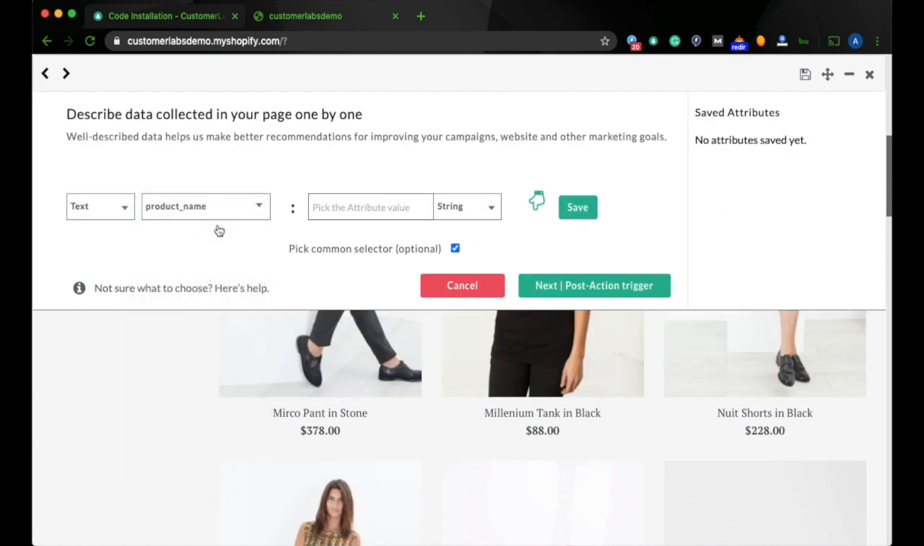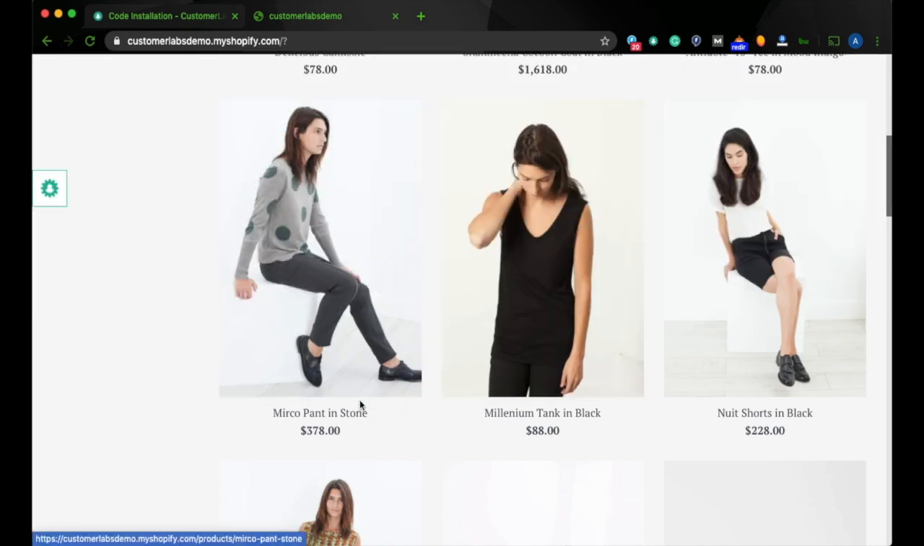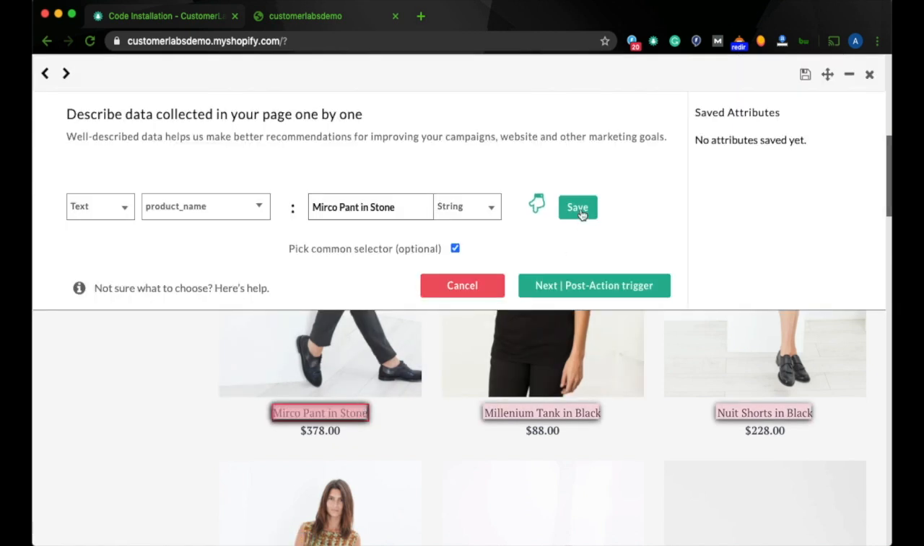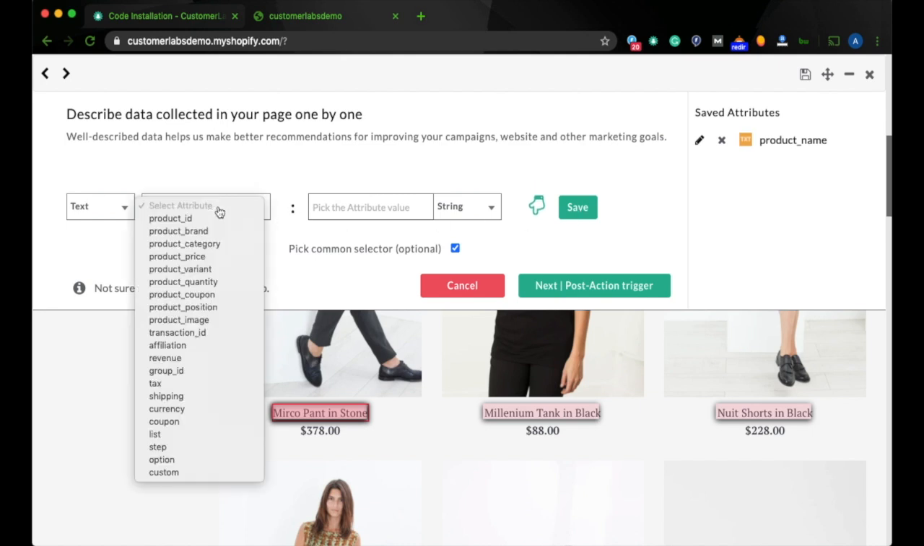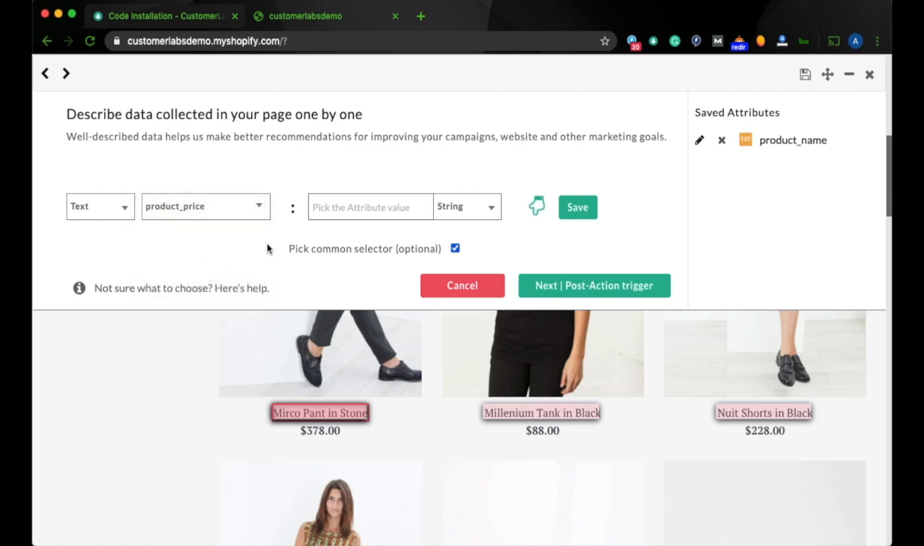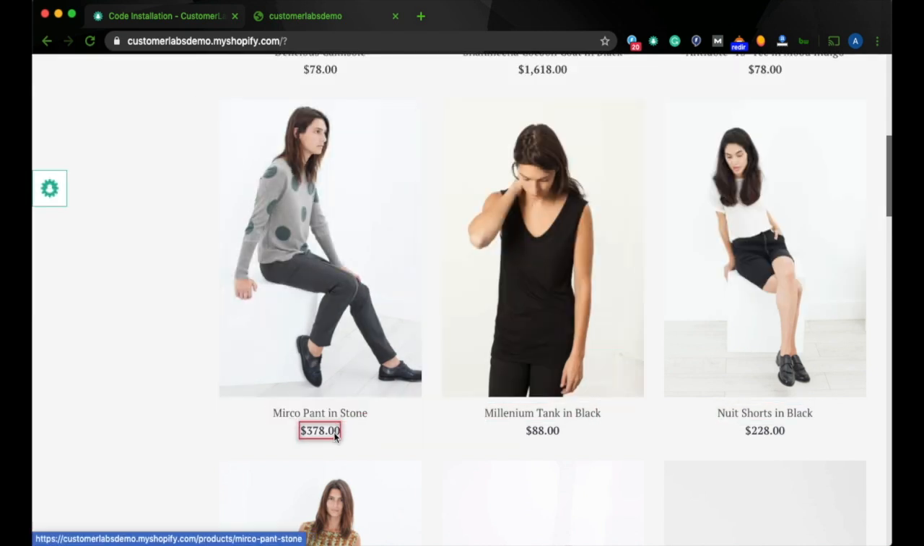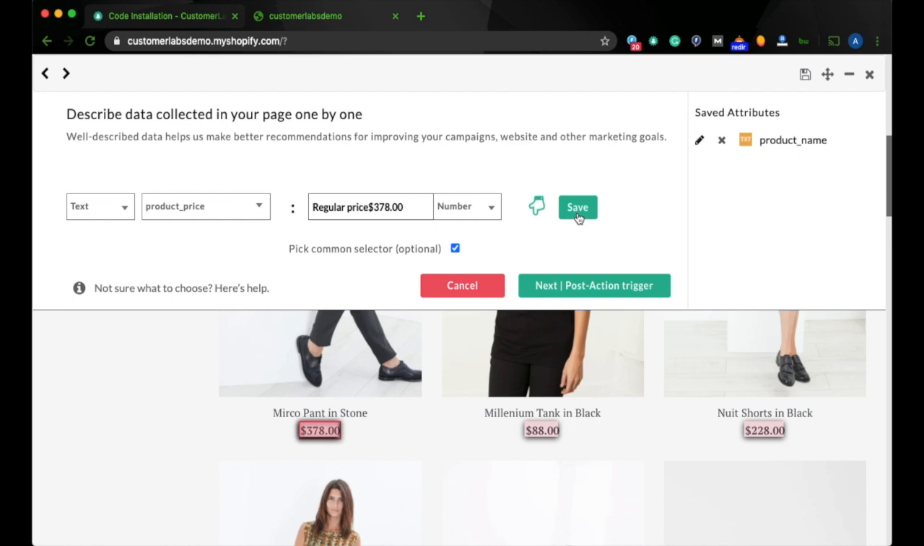Now select the attributes to give context to your event. In this case, we want to know the name and the price of the product being clicked. Since the price is a numerical entry, we choose number as the attribute type. Selecting an attribute is not limited to just text and numbers, but a lot more.